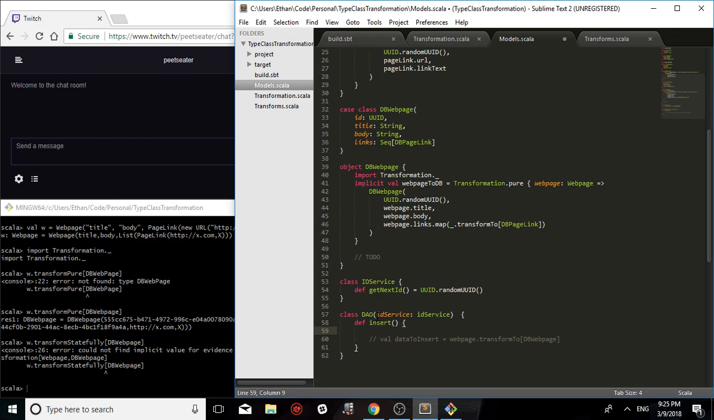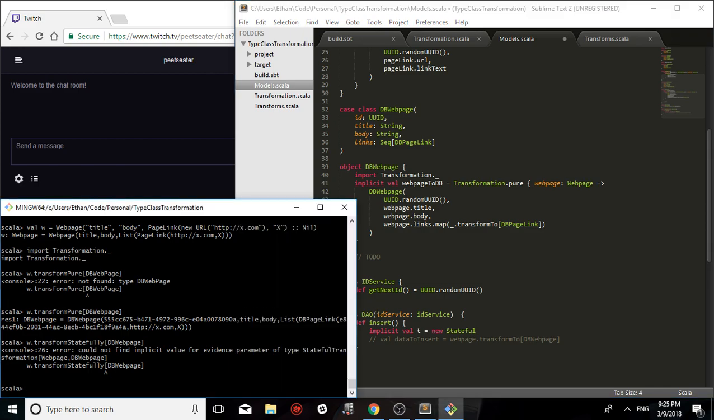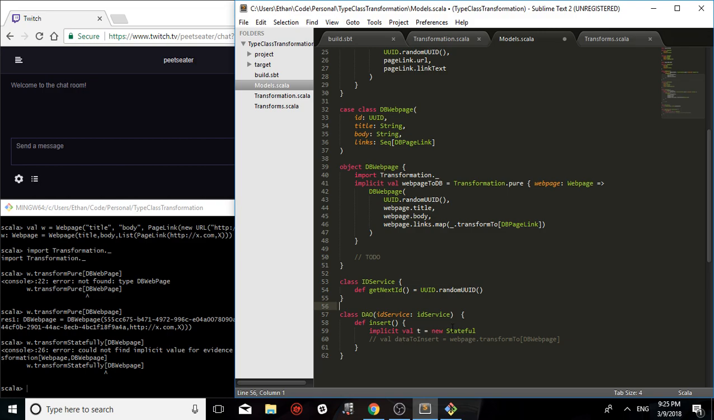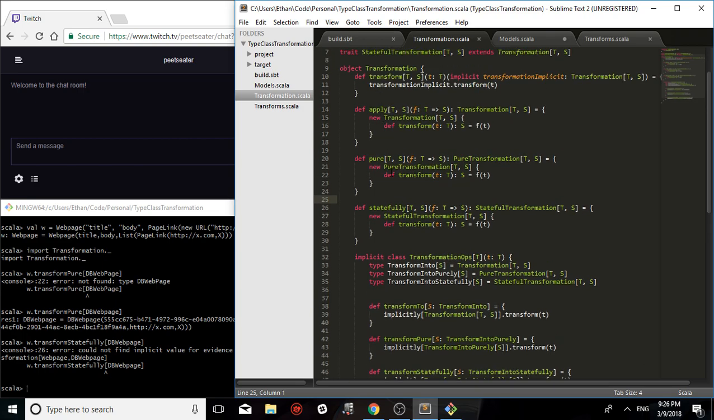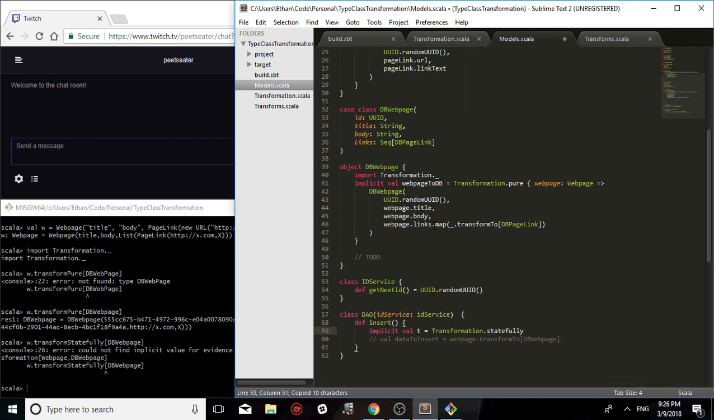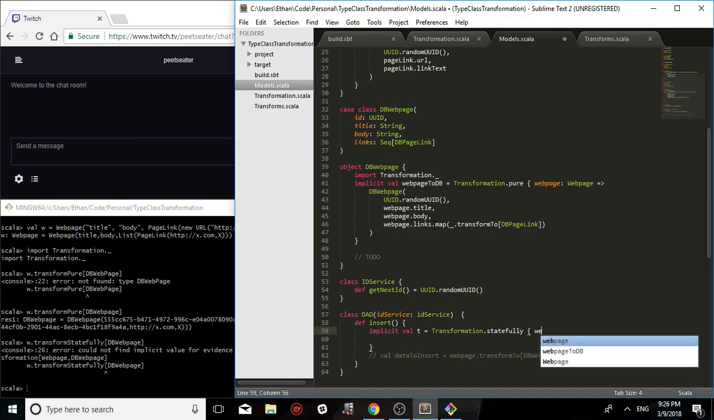And inside your insert stuff, you'd be like, oh, okay, well, I know what I'll do. I'll just do this. Here's my implicit transform, right? And it's a stateful transformation. It did copy. Okay, cool. And it's a stateful transformation. So instead we'd say transformation dot stateful, right? Statefully. And then in comes the web page.